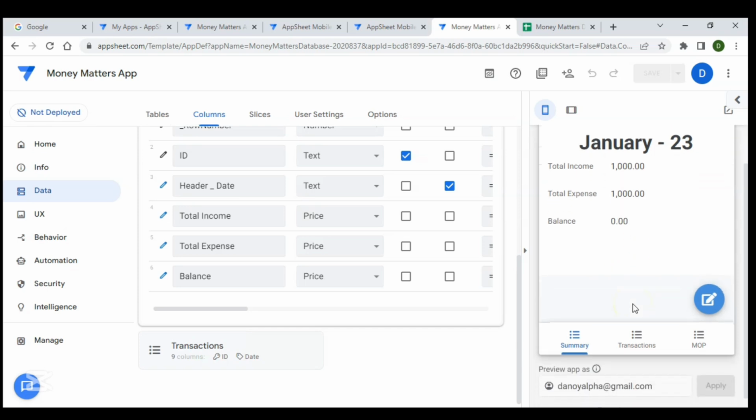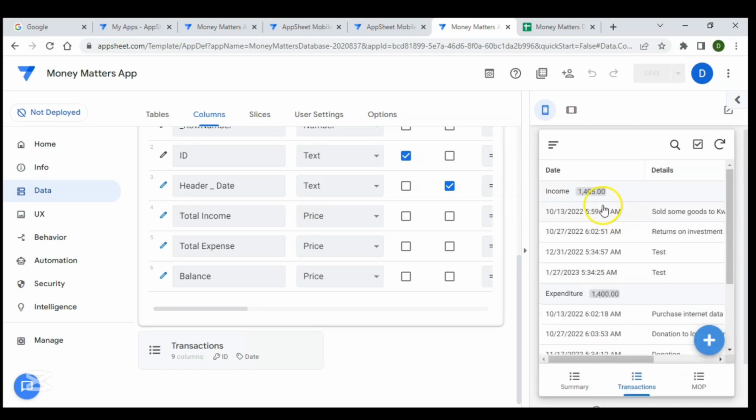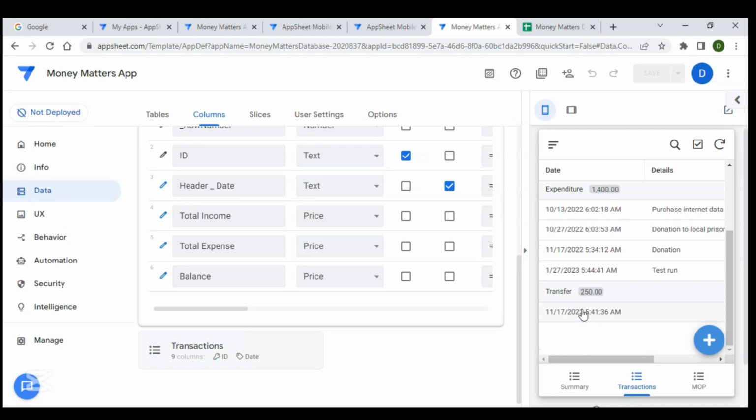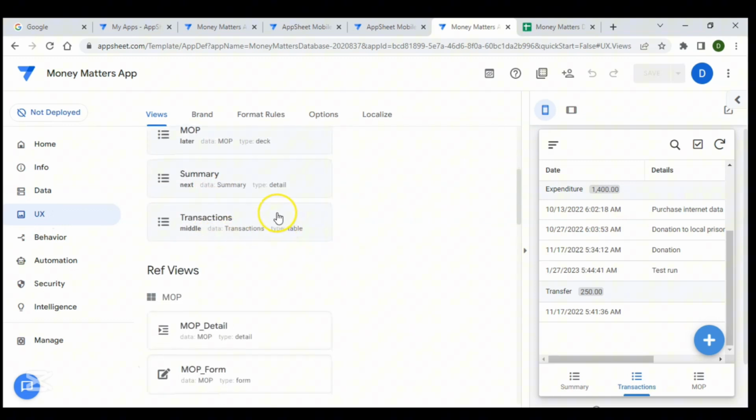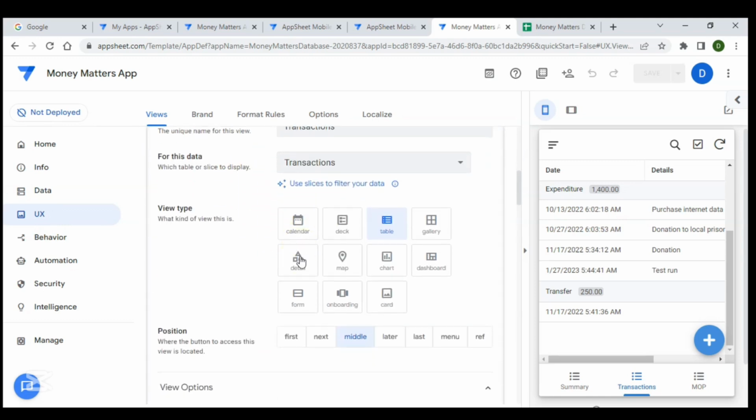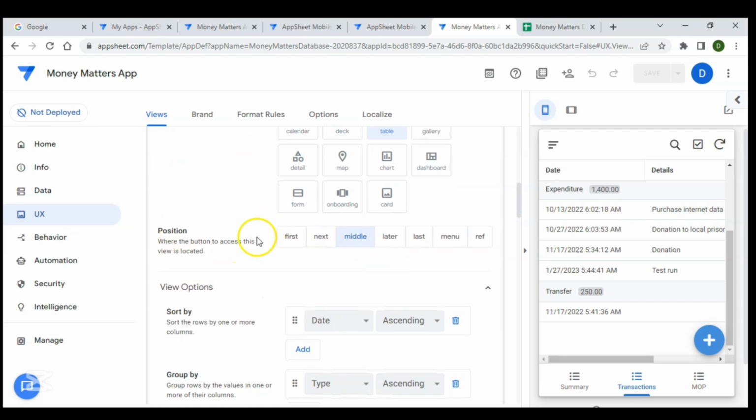So at least for the summary page, we're almost through. Let's come back to the transactions page. So currently, you realize we have all records showing, which is not bad. Okay, but we're going to create just records for this particular month. Okay, so I'm going to come to UX. Currently, these are transactions. And then you realize the position is middle. I don't want to delete this particular view. It's good to have all your transactions. But I'm going to hide it and I'm going to put this in the menu.